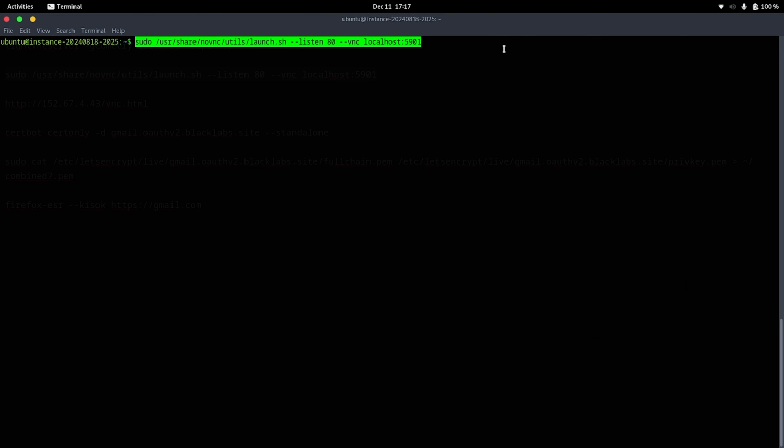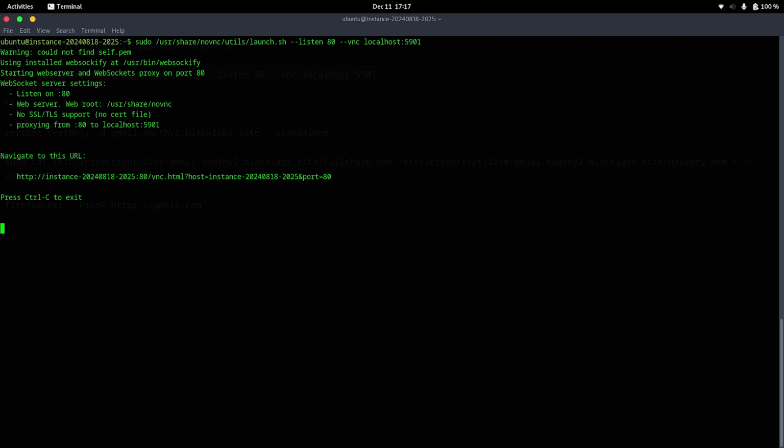In the command, as you can see, it is a bash script, and it is listening on port 80 and localhost 5901, because that is where the VNC server is running. So let's execute this command. As we can see, it is running properly.